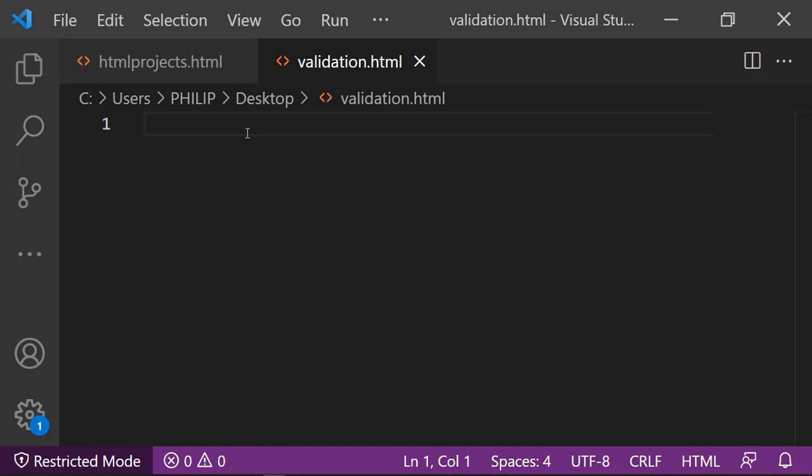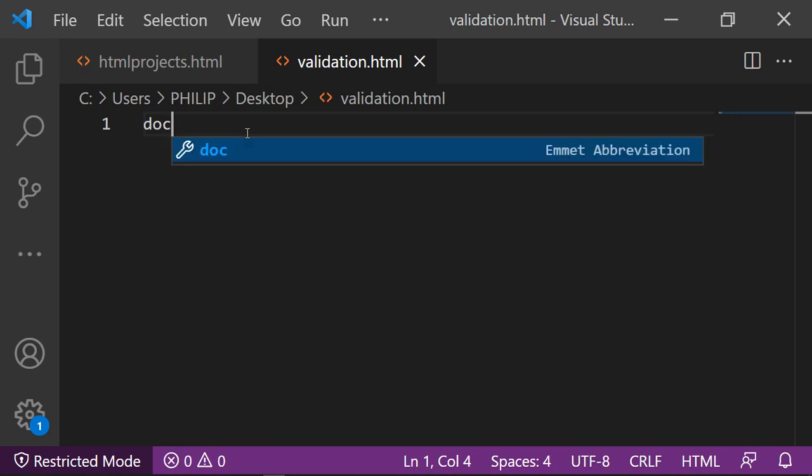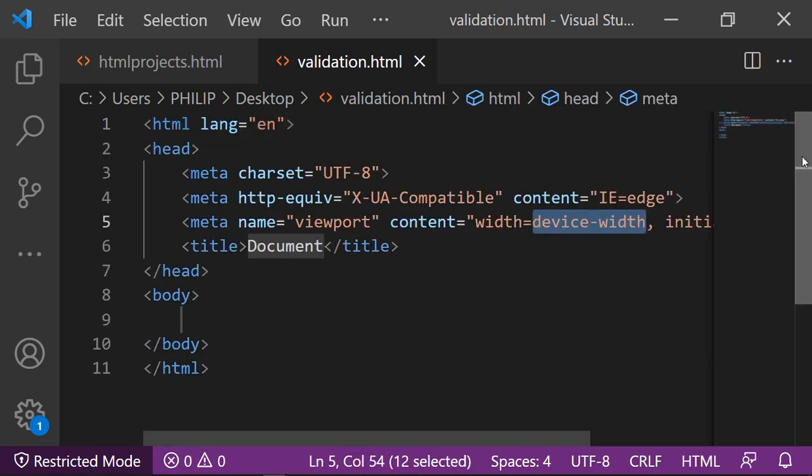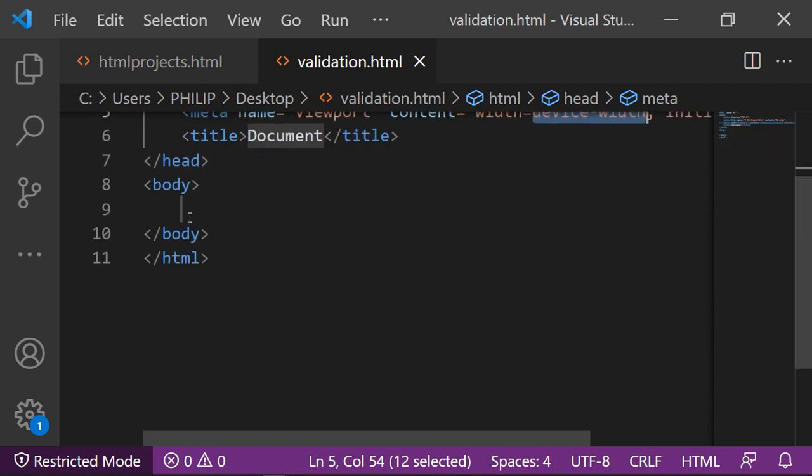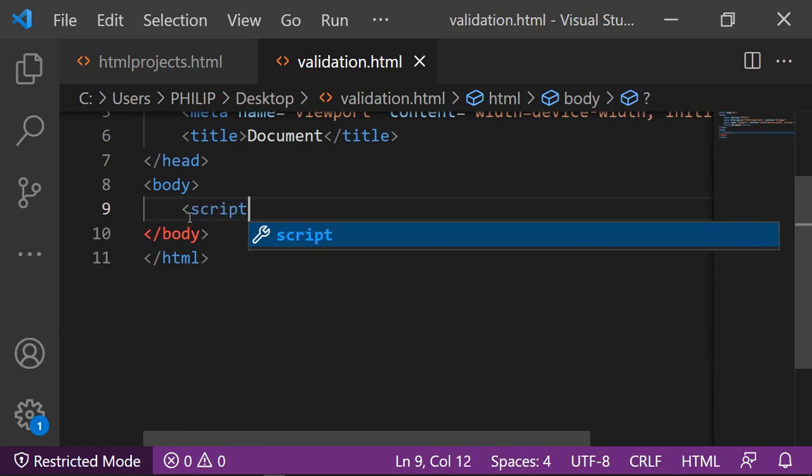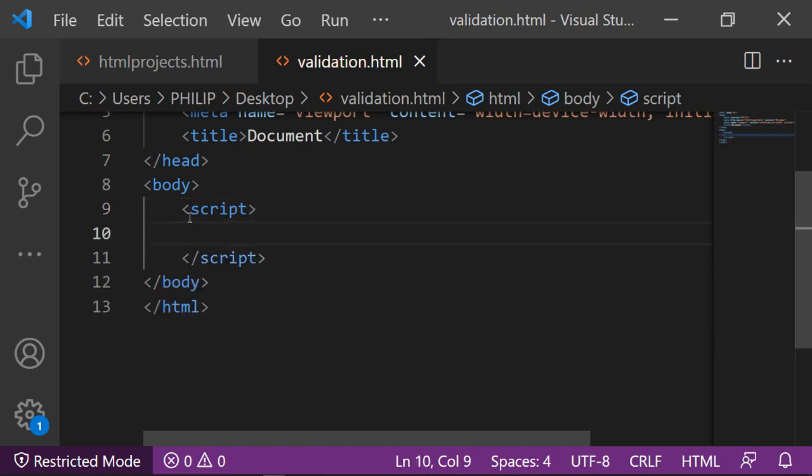Here we are going to use JavaScript inside an HTML file. Let's just generate the basic HTML tags. Then in between your body tags, we are going to insert our script tag to show JavaScript. We're talking about form validation.